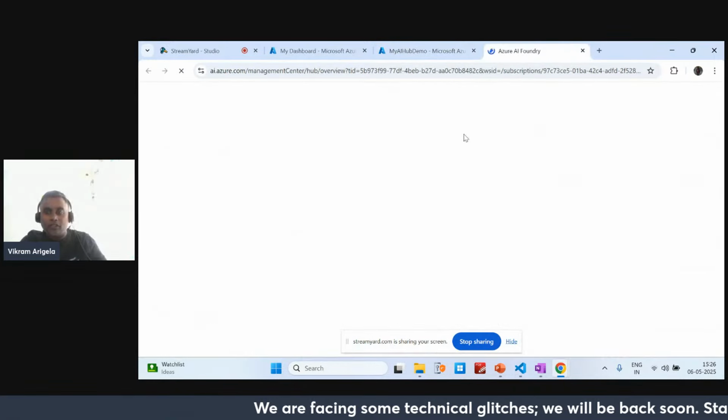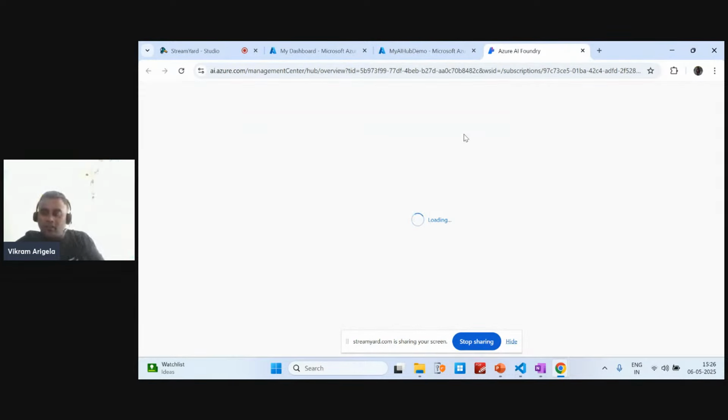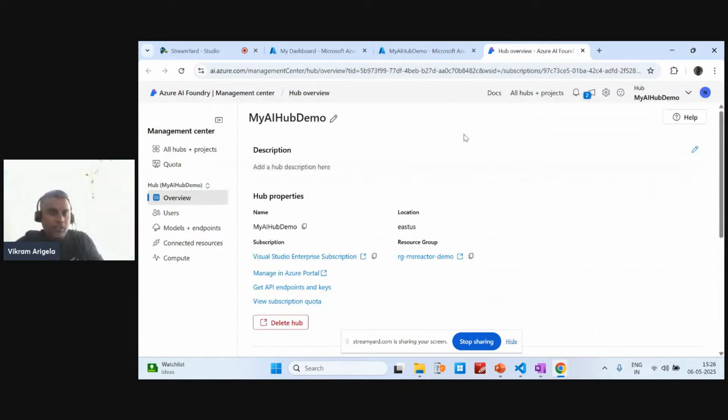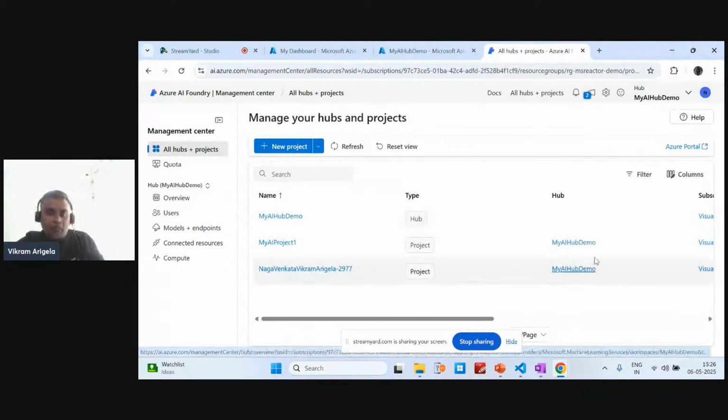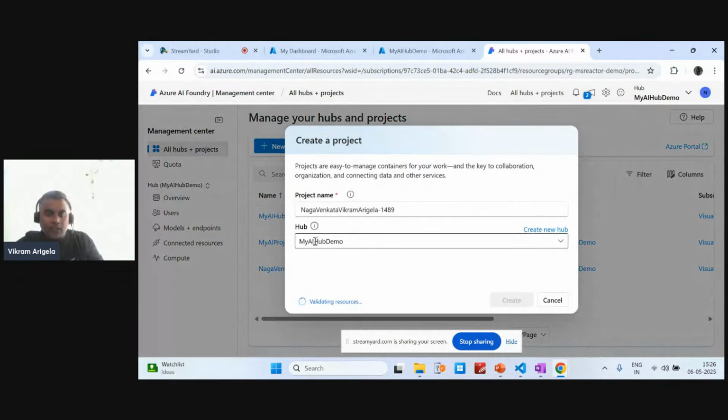So we'll go to the Azure AI Foundry. Sorry for the disturbance, guys. I think there is some network glitch. Okay, so this is where you create a project. I've already created a project here. When you select a new project, it will ask what is the hub you want to create it under, and then you click on create. A project will be created. Since I've already created a project, I'm not doing it now.